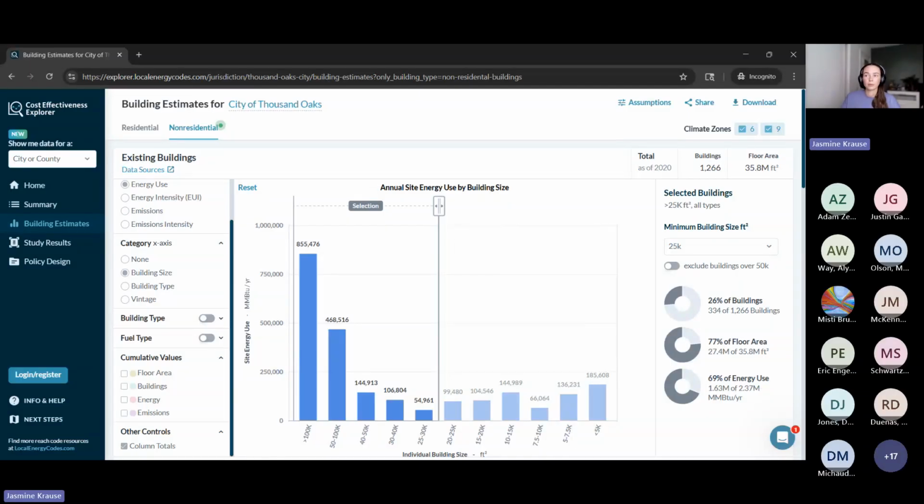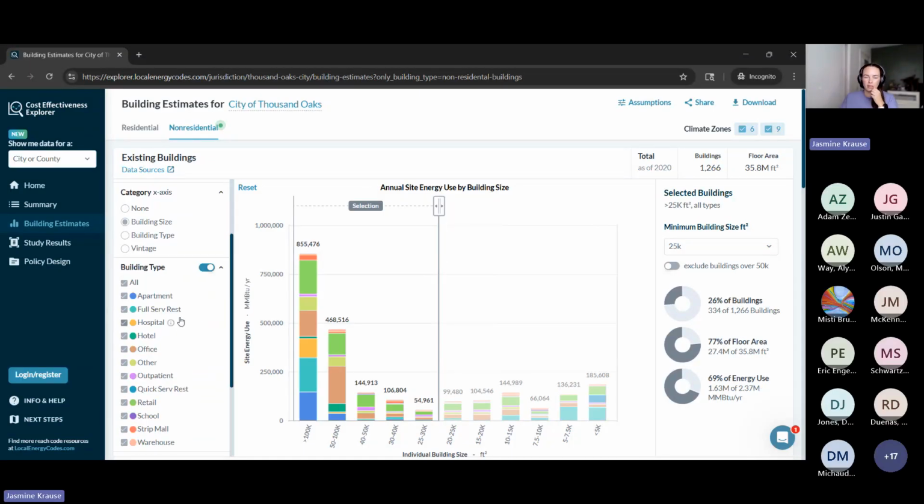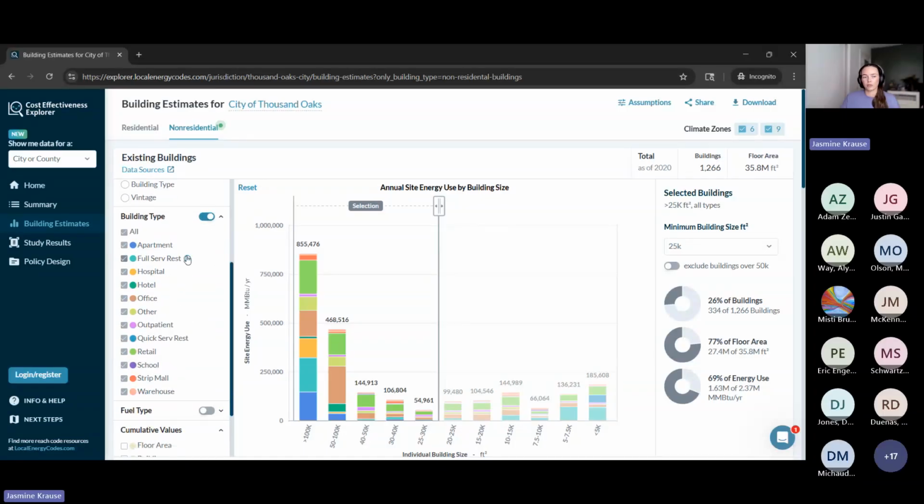So another option here is if I'm really curious, okay, I can see that buildings over 100,000 square feet are using a lot of energy, but I'm curious what types of buildings are in this category. I can go over to building type, again in that left scroll bar on the side, and turn that on. And so now under that, you'll see all of the non-residential building types and apartments that we cover, and it's kind of a key for which color corresponds to them on the graph.